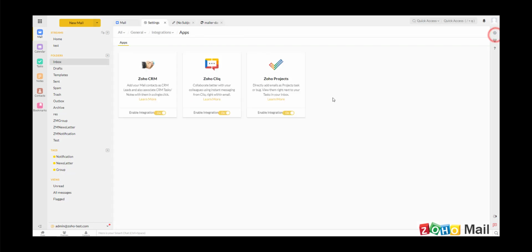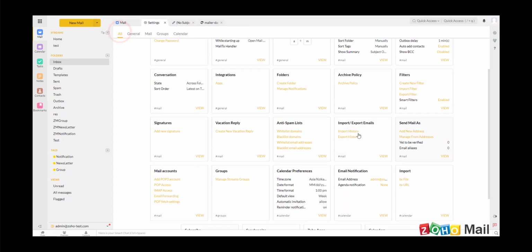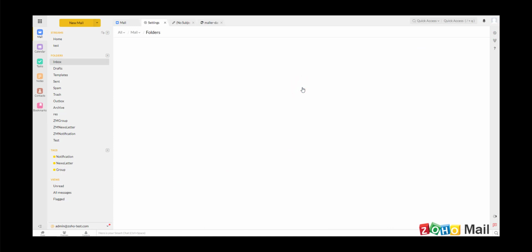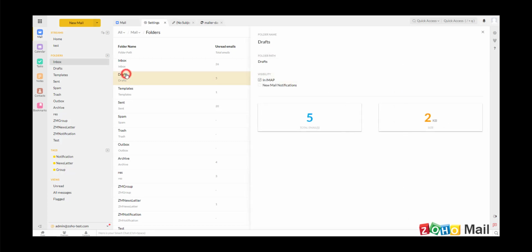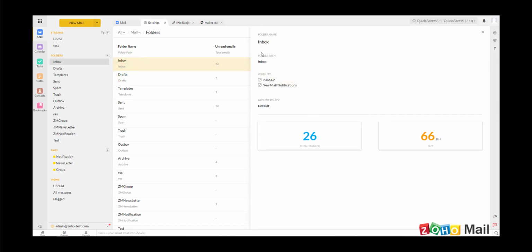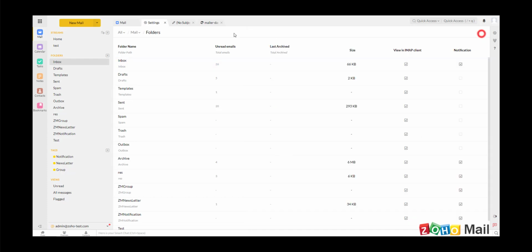So moving on to the next one in the settings, we have the folders. In folders, you will be able to see the size that is getting occupied, whether it's visible in the IMAP client, and whether the notification is enabled. The notification here is simply the desktop notification. So this is pretty much about the folders. When you click on a specific folder, you will have more insight into it. You'll be able to view the total number of emails and more information about that specific folder.